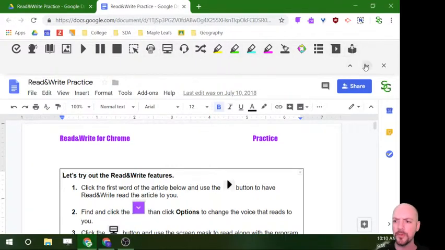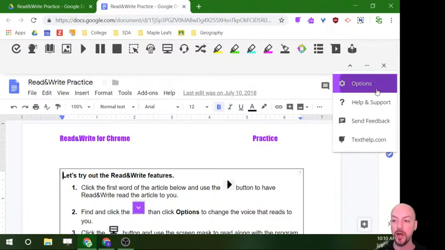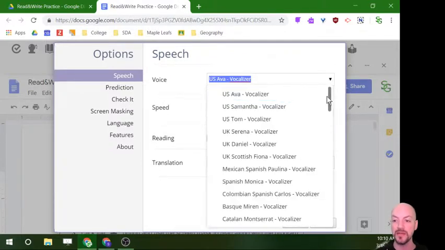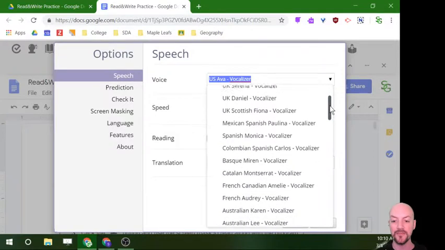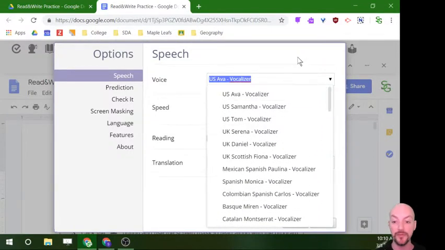There are a couple more that, if you go into the settings, your settings are found under these 3 dots, more, and then under options. This is where you can actually control some of the features. So the first one is the speech. When you're using text-to-speech, you can change the vocalizer. So you can have different accents, different languages altogether, male or female voice.